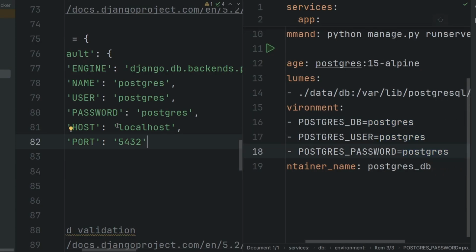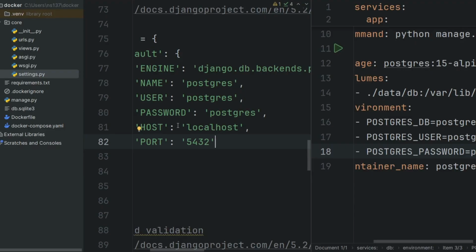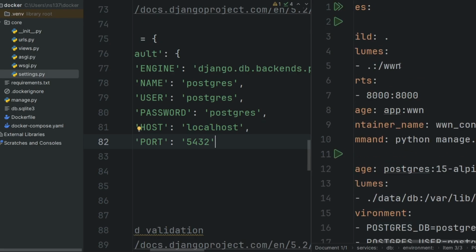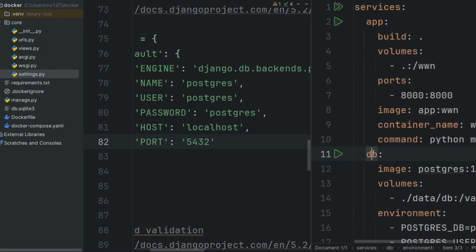Here's something important about the host. We use localhost when the database is installed directly on our machine. But when using Docker Compose, we do not use localhost, because inside Docker, each container runs in a separated environment, or better to say, an isolated environment. So instead, we use the service name defined in Docker Compose, like this one, db.